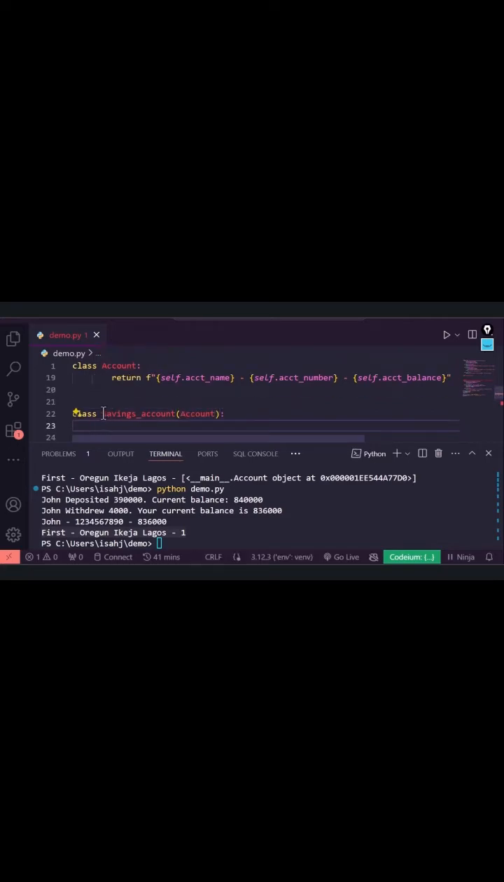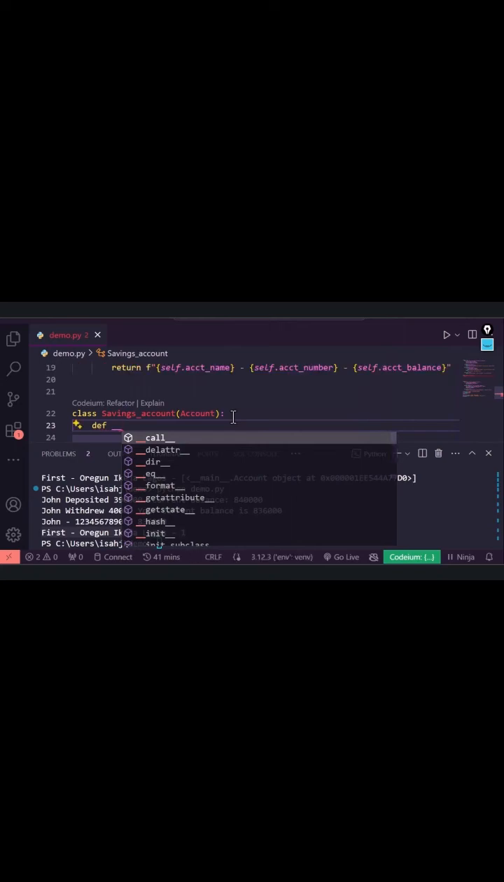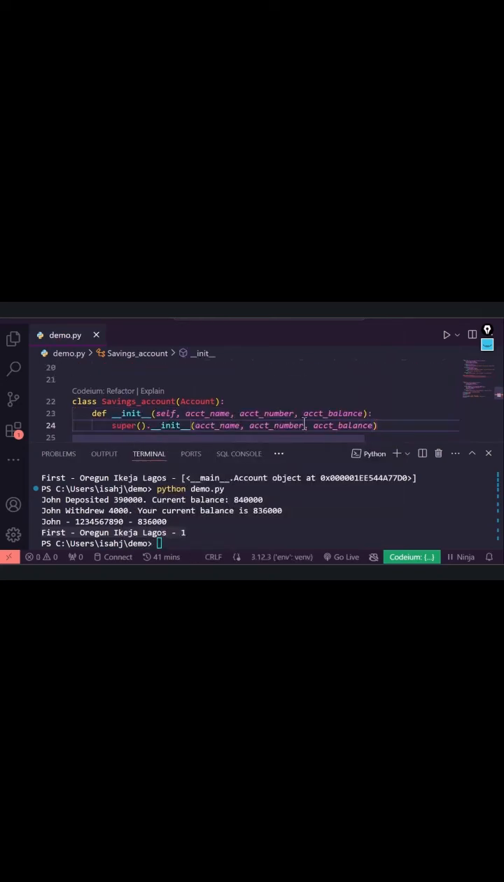What we are saying is this class, savings account, now has access to everything in the account class. So we can now come here and initialize our savings account. We say def and create a constructor. Automatically it has inherited everything for us, so it's giving us the account name, account number, account balance, and then calling the super class.